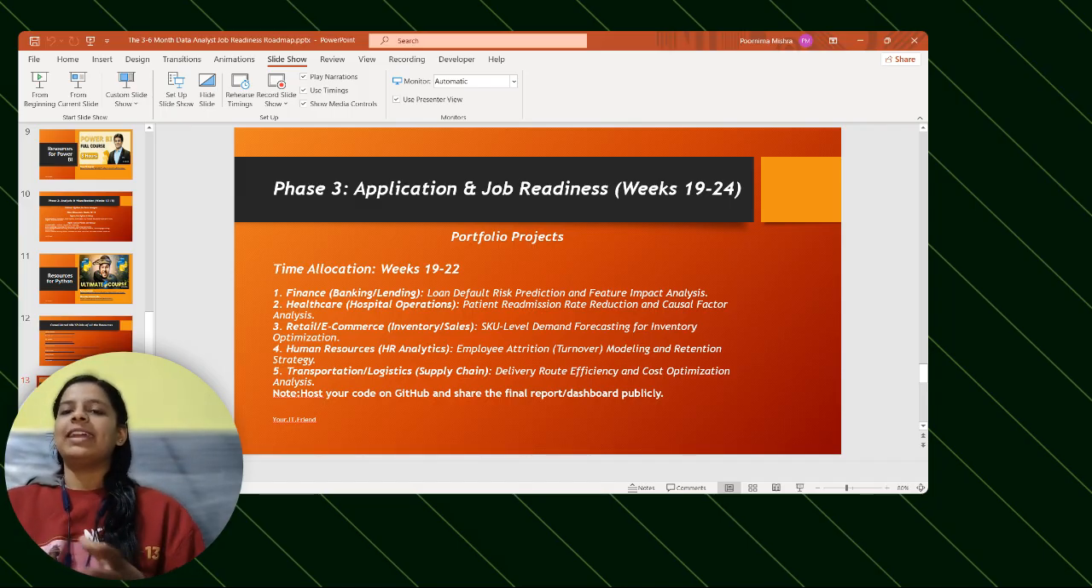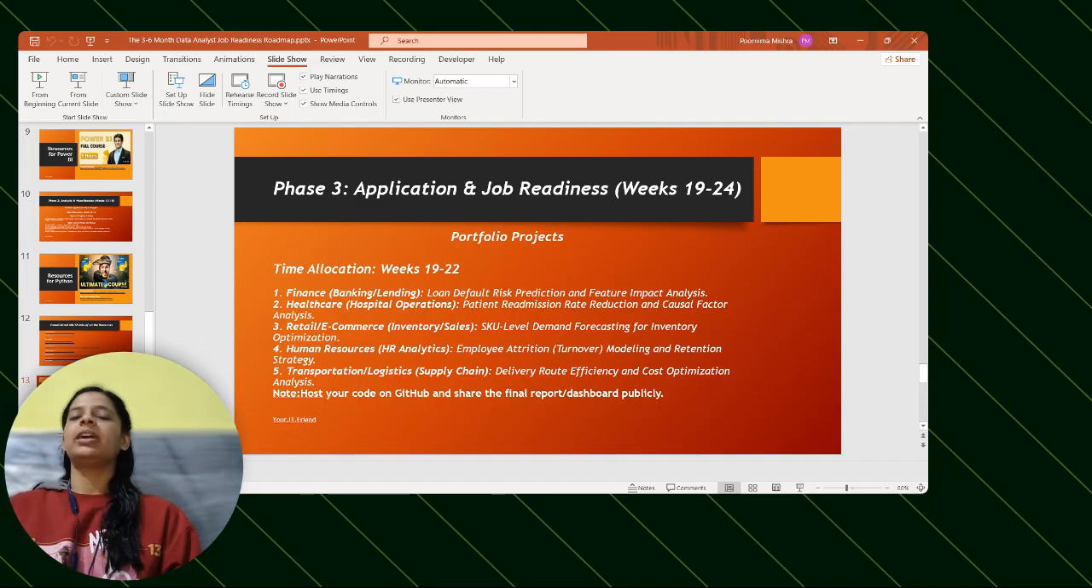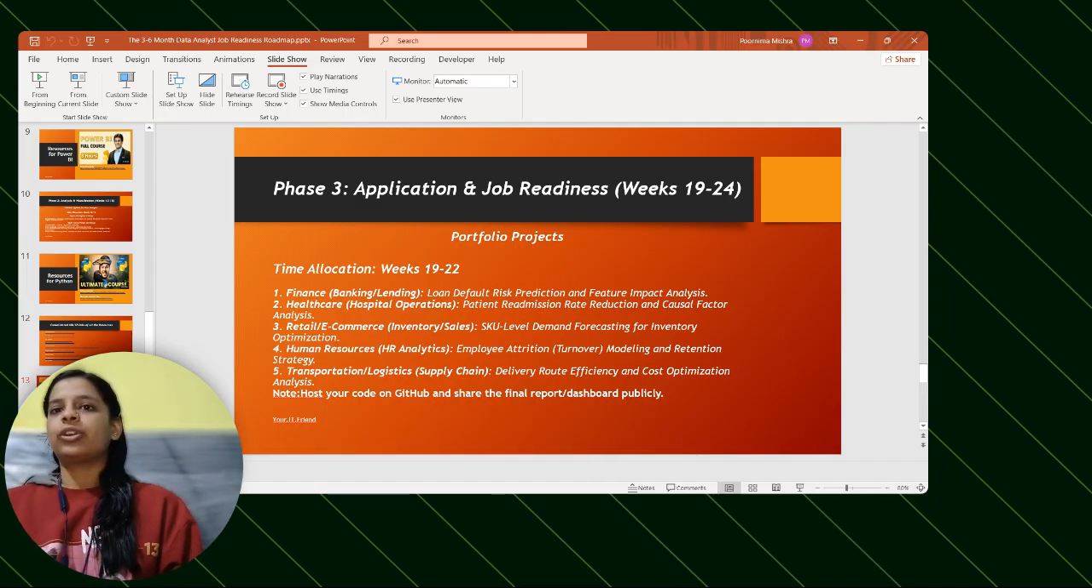So for finance or banking or lending kind of interest, you can go ahead and build a loan default risk prediction, and the future impact analysis for the same. That is something you can refer to when your core interest is in finance, right? Similarly, for healthcare or hospital operations, you can go ahead and build a patient readmission rate reduction and causal factor analysis there.